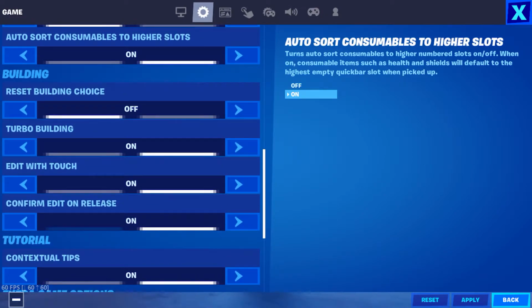Reset building choice, I have off because when you go ahead and take out your builds, you can just start building, not have to tap the button you want to build with. You can just instantly start building. Turbo building I have on, because if you don't have that on, every time you go to build, you can't just hold it in and then look around to build. You have to tap, look around, tap, look, tap, turn camera, tap, something like that.